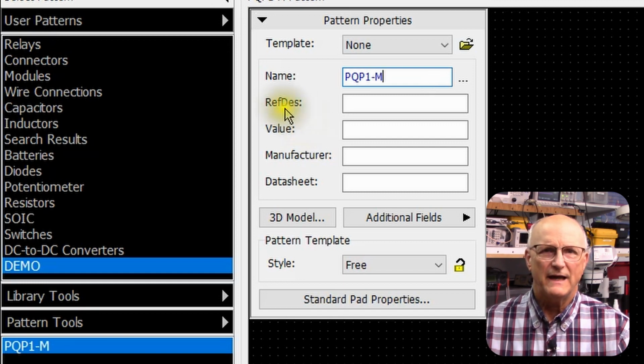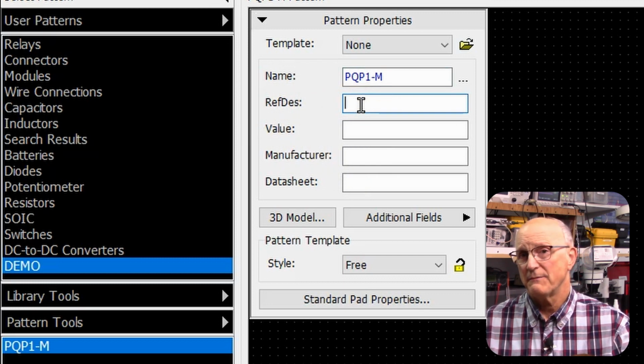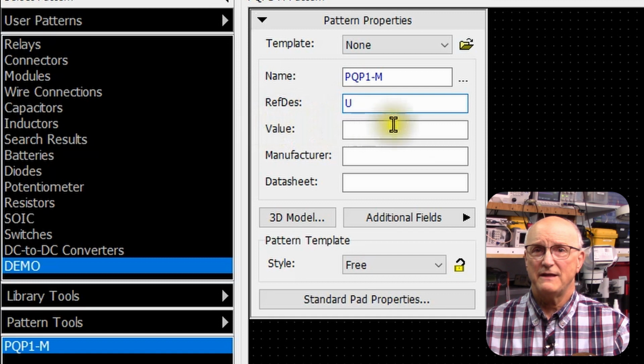In the Ref Des field, we enter the reference designator prefix associated with this part. This is like R for resistor, L for inductor, U for integrated circuits. And because this DC to DC converter is very integrated circuitish in nature, I will enter U here. We can enter a value in the Value field, because this is for the entire PQP1-M series. This is what I will put in here.